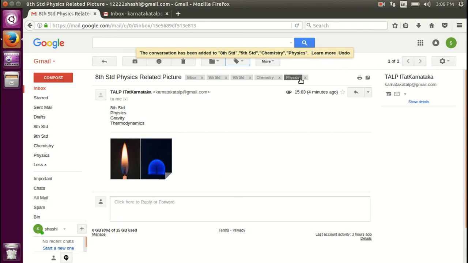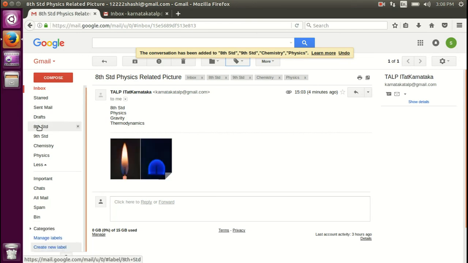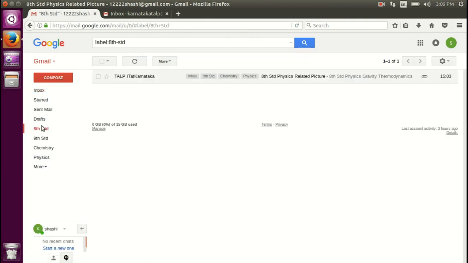And on the top, I see it in physics, I see it in chemistry, I see it in 9th standard, 8th standard, and in my inbox. But I don't have 5 copies. I just have 1 copy with 5 labels sticking to it. So what's the advantage of this? Let's say I'm looking at all the emails related to 8th standard. So I need to click on this link here called 8th standard. And this same email that's in my inbox appears here because I've pasted the label called 8th standard.